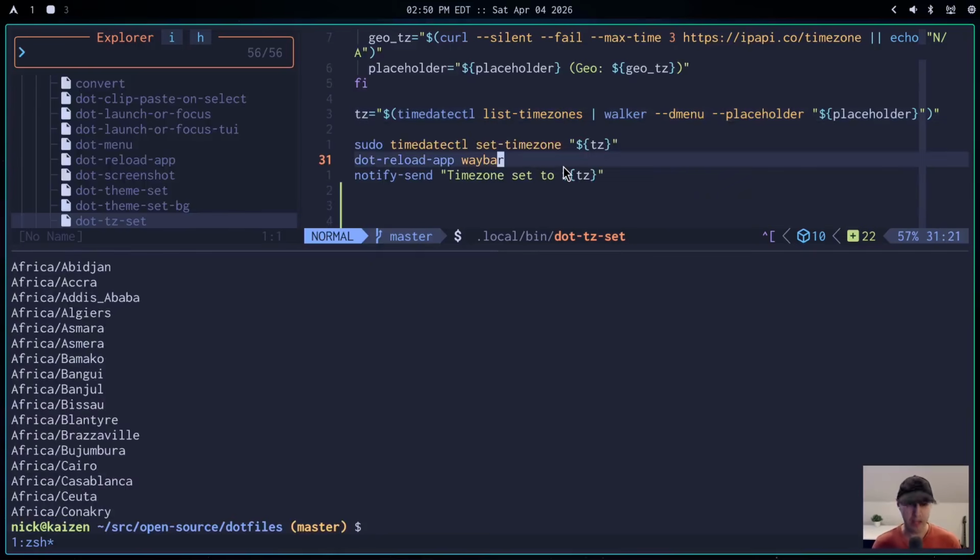So there's that. And then once we have that, we can just pipe it into, in this case, Walker with --dmenu. So it's a dmenu compatible setup here. So we're just piping in some input into Walker here, setting that placeholder how we want. And then we'll go over some examples of how to use FZF in a second. I just want to wrap up the rest of the logic, the last 3 lines here. Then we're just setting the time zone to the time zone that you selected here.